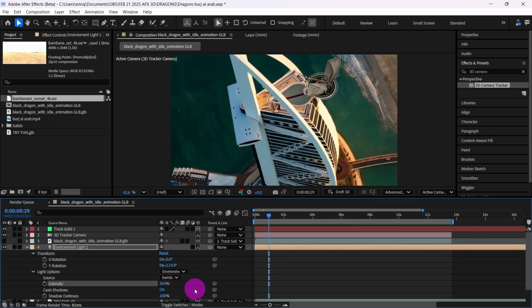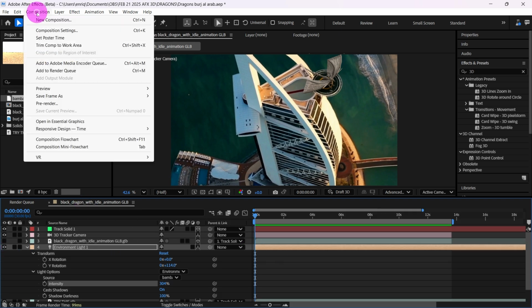So there you have it. That's how you import an animated 3D model to your video.